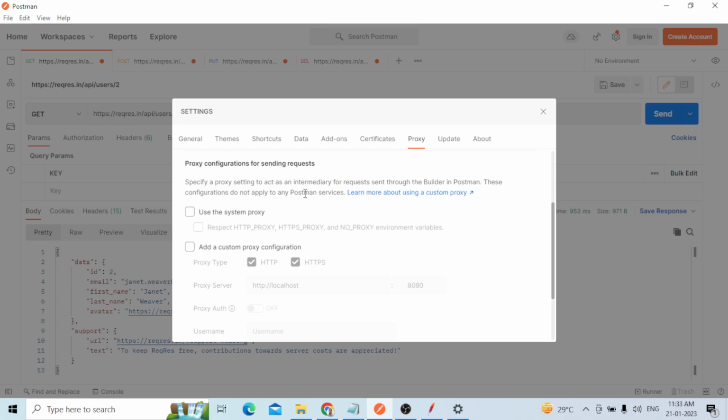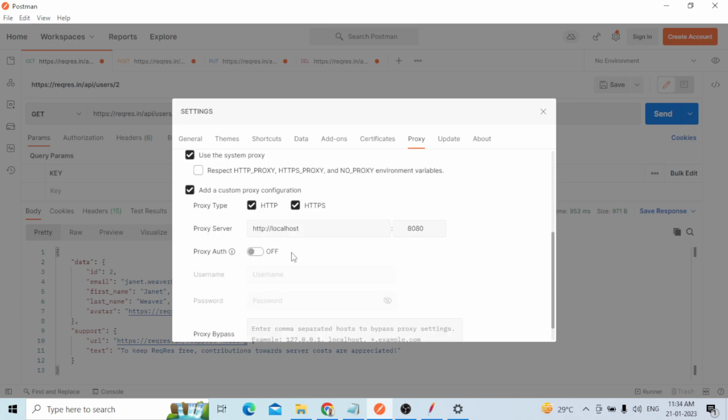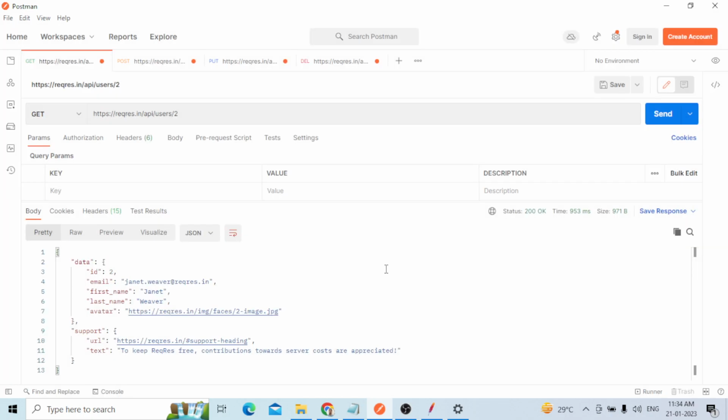Add a custom proxy configuration. You can see proxy type HTTP, HTTPS. For HTTPS also, Postman will capture the request, there is no issue. And JMeter is the same, proxy type HTTP, HTTPS. Proxy server is http://localhost and the port is 8080. Proxy authentication type is now off; in the original application it's required, and you need to capture that also. Now these settings are done, you can close it. Now everything is completed.